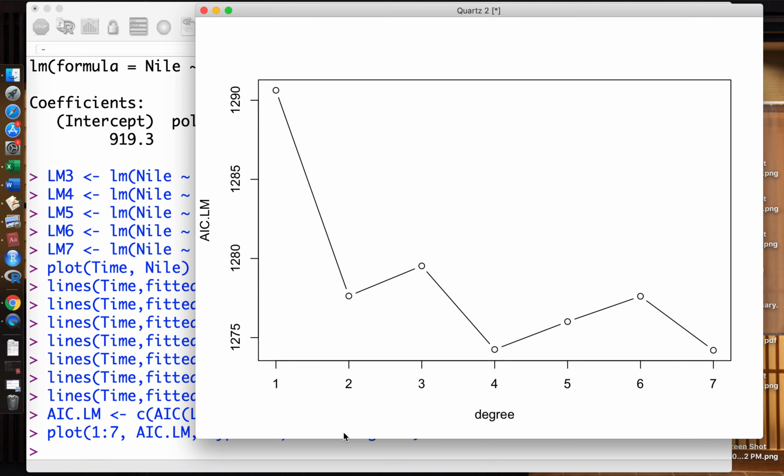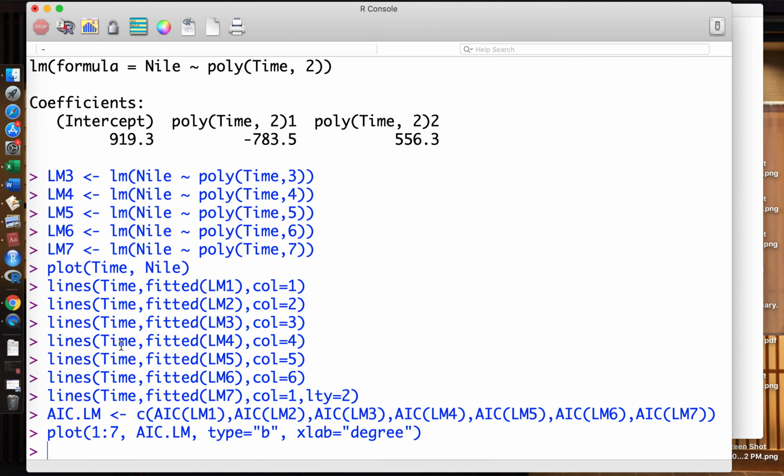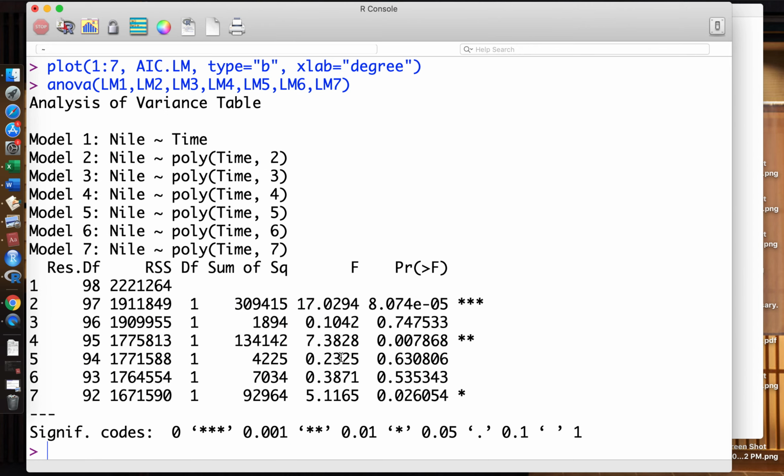Okay, so another way to decide the degree is testing. For each additional term of the polynomial, we want to see if it makes a significant change. That test can be done by ANOVA. You can just put all the nested linear models in order. Then you can get this.